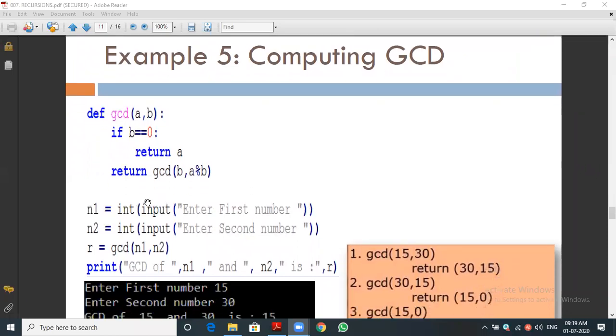So we get the input n1, and n2 is the second input we got. GCD is a function name. We are passing 2 arguments, n1 and n2. Now you can see the GCD function definition, where a and b are parameters. So the n1 value will be passed to a, and the n2 value will be passed to b.